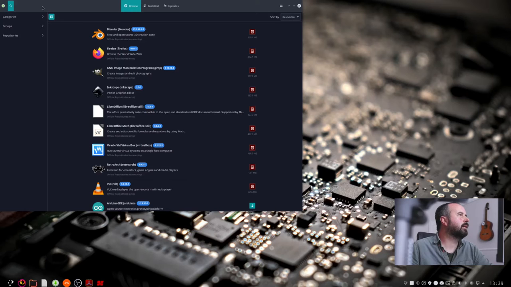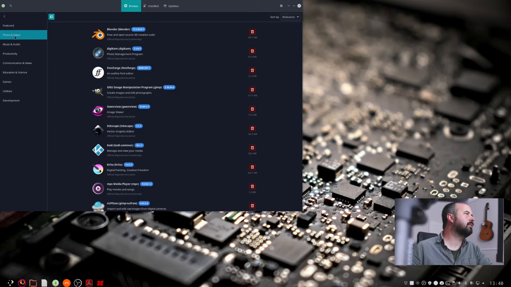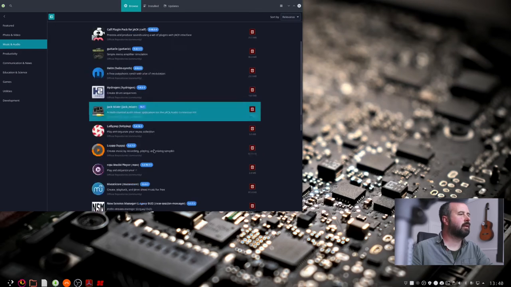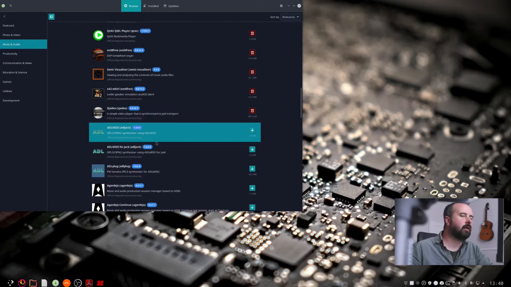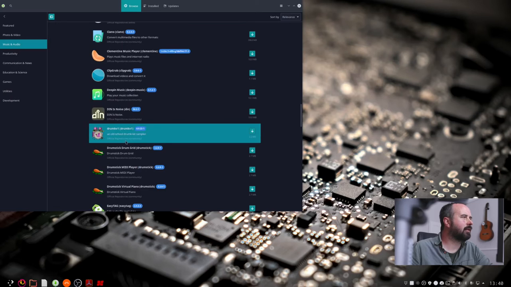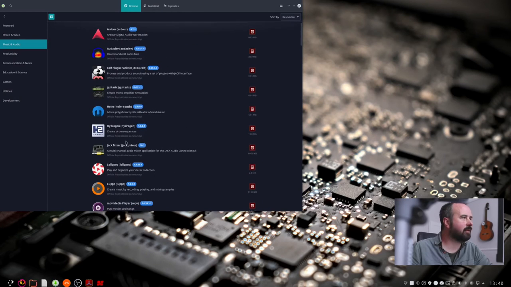Over here, on this thing here, so categories, groups, repositories. Categories are things like this, photo and video, music and audio. And it starts with the stuff that I've got installed already. Ones that have a little bin beside them, or trash can as they call them in America. There's lots that I haven't installed yet. I never feel the need to have everything installed. I install things as I need them. I find it much more useful that way.